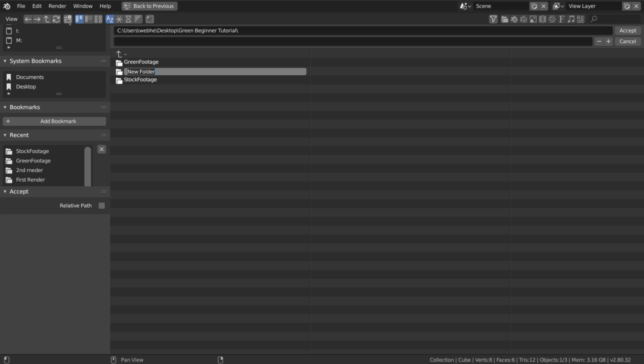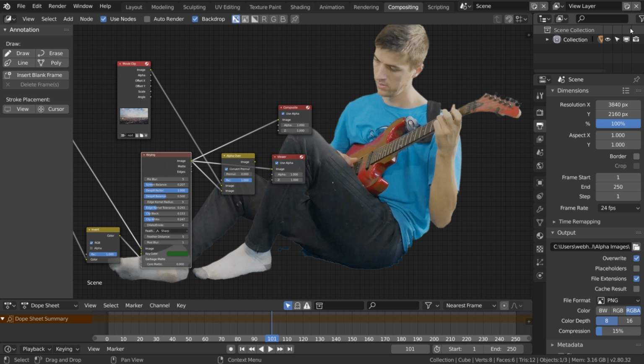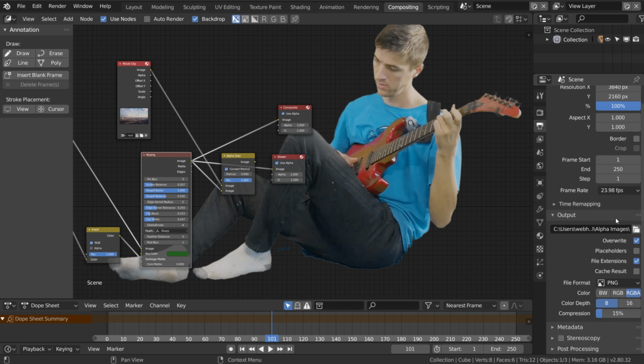Just go ahead and choose an output. I'm going to quickly make a new folder here for our images. I'm just going to call it alpha images. Go ahead and select that folder and hit accept. So you put all your images into this folder, and make sure your FPS is set to the correct FPS. Mine is actually 23.98, so it's not quite 24 FPS. So go ahead and set that and you're good to go.